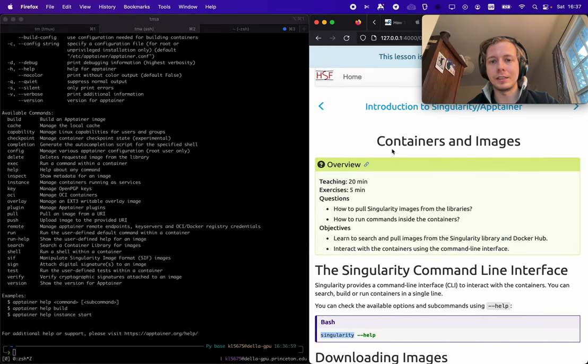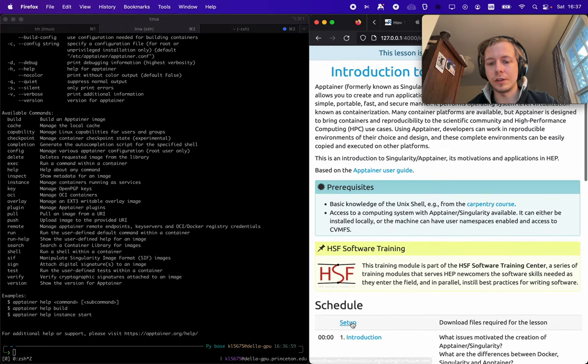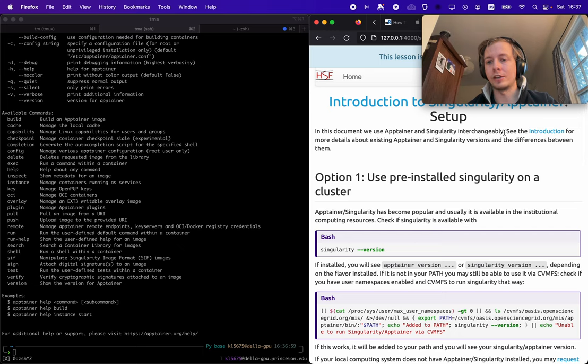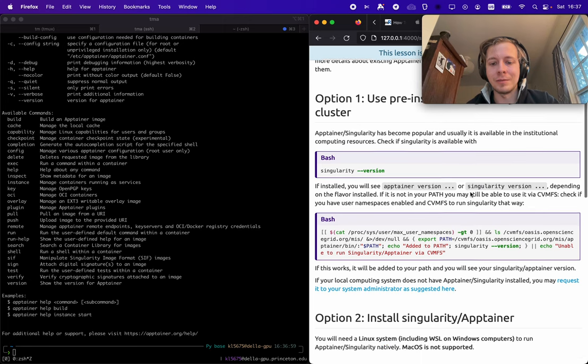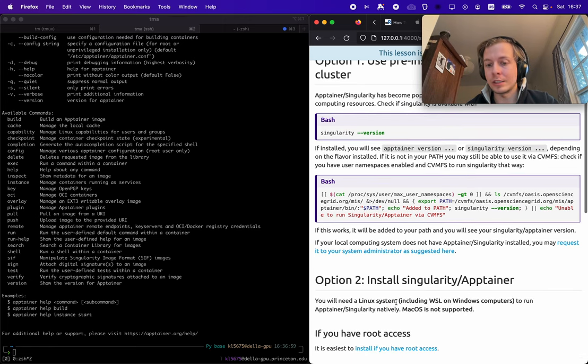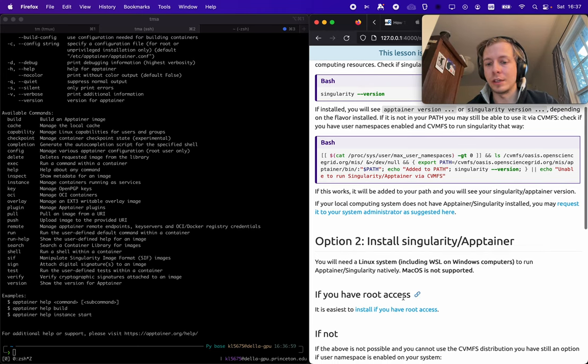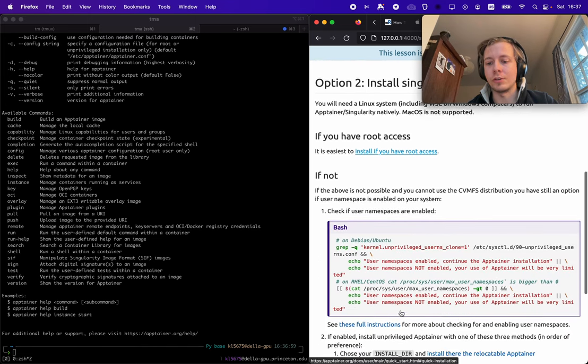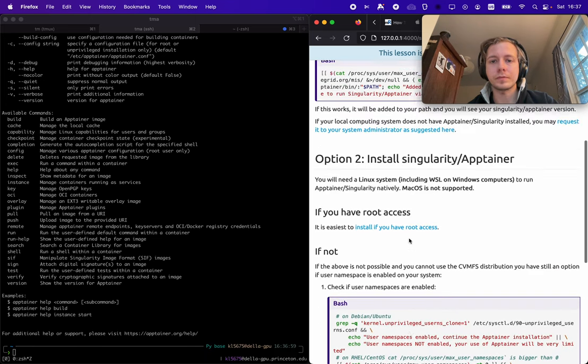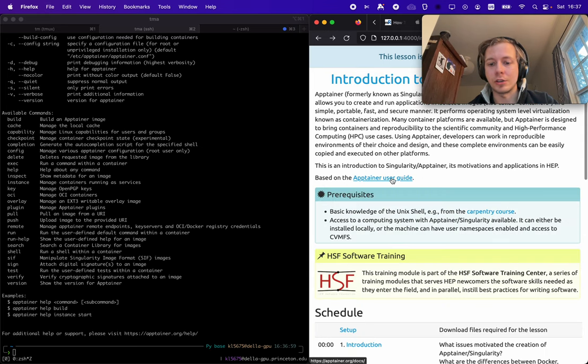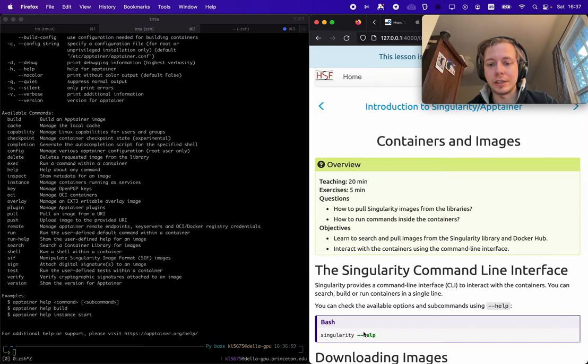If it just shows command not found, it means you don't have access to Singularity right now. Please head back to the setup instructions here and either find yourself a cluster where it's already installed. I think that's even our preferred method, because that's where you're going to use it in the end. Or if you are on a Linux system or use WSL on Windows, you can install it. If you have root access, then that's pretty easy. If not, you have to try around a bit more. If it doesn't work, please come talk to us.